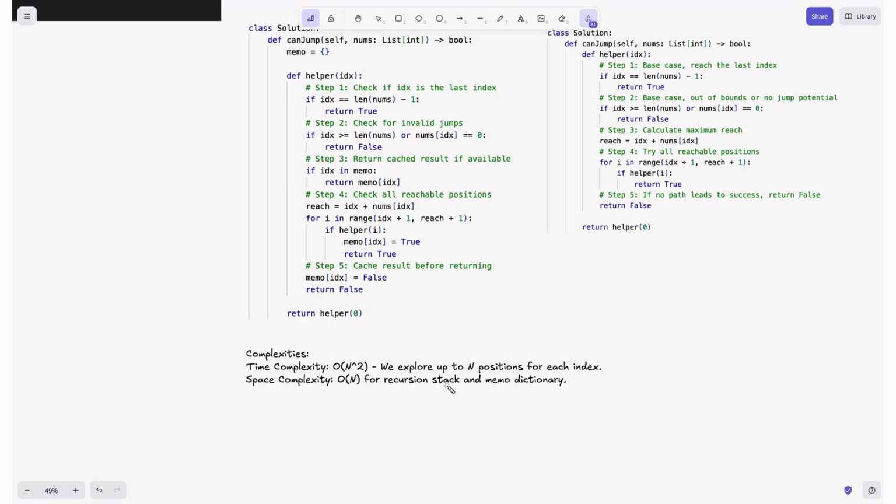This is for the recursion stack and the memo dictionary. The recursion stack would be of length what? n. And the memo dictionary would also be of length n. So it is actually O of 2n. But this 2 is an ignorable factor. So that's why it is O of n.